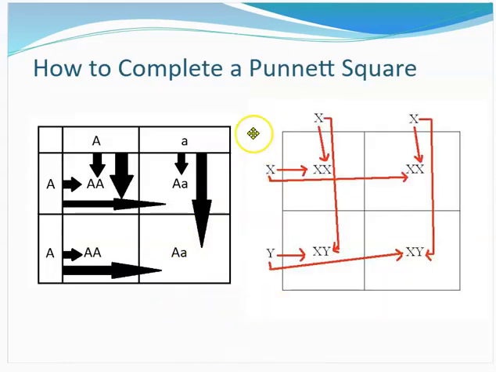We complete a Punnett square by using those parents and crossing them with each other, one allele at a time. So like here we're going to use large A from, say this is mom, and we're going to bring it down. We're going to use large A from dad, and we're going to bring it over. And in that case, we get 2 copies of large A, or homozygous dominant.